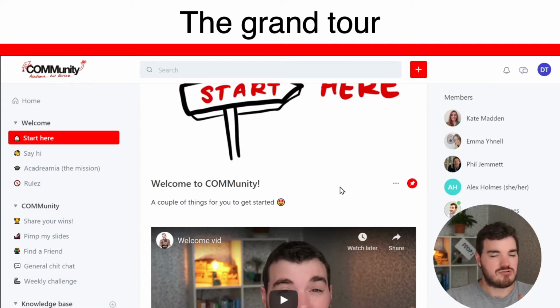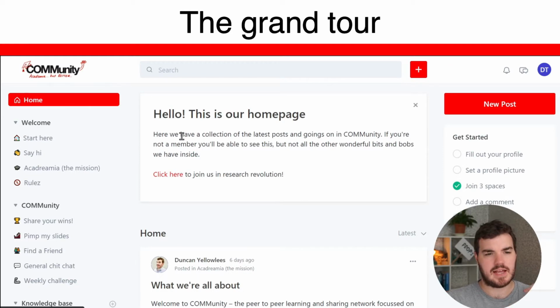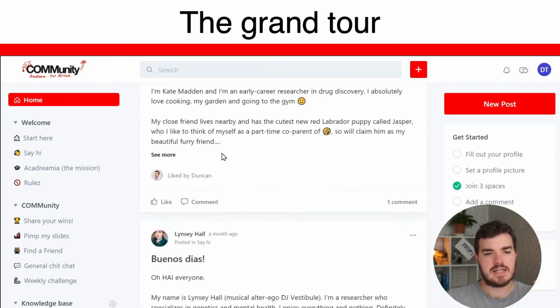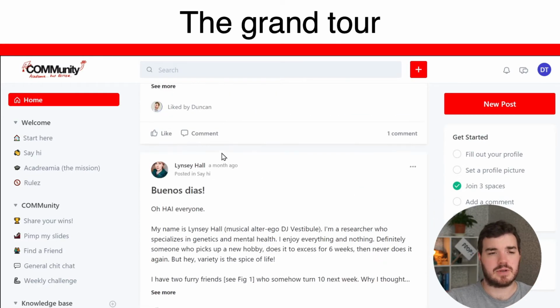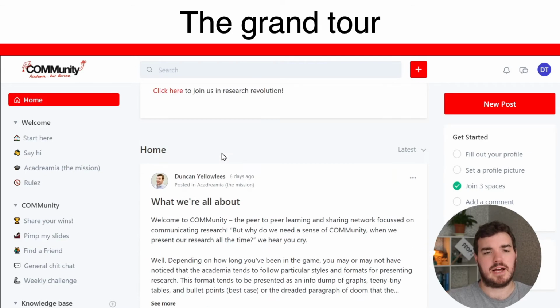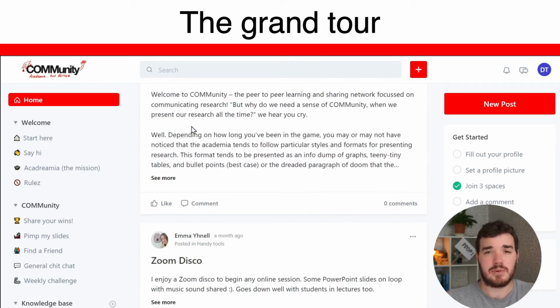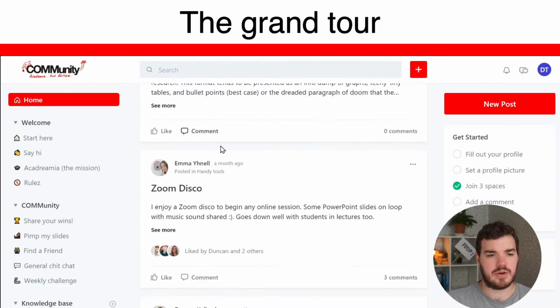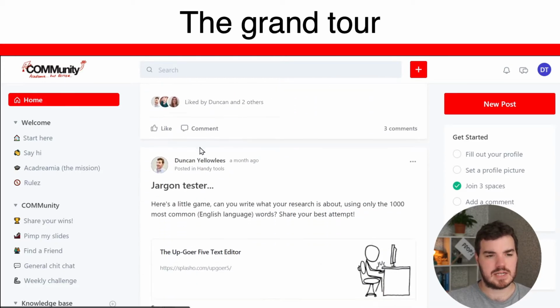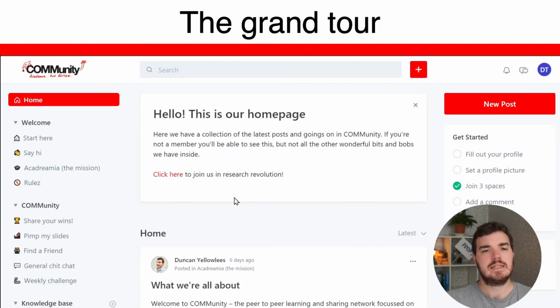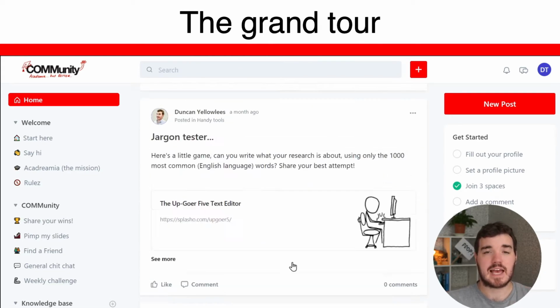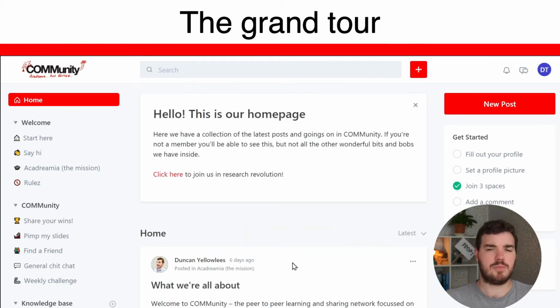The other really important bit with community is over here on the left, where we have a bunch of different spaces. We've got the home page at the top. If we click on that, the homepage takes us to a space which is a great big thread, like a homepage on a Facebook group with all of the latest things that people have posted. I've been writing something about what we're doing. Emma posted something about having a Zoom disco. We've got a jargon tester going on. The introductions of new people joining in, that's Kate's introductory one. So we've got a few bits and bobs in the homepage.